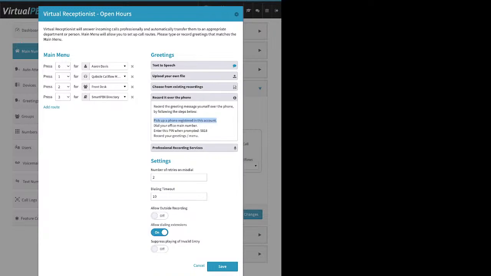If you don't want to use a VoIP phone, or you can't, let's say you just signed up with us and you ordered VoIP phones, but they're not there yet. It's literally the same day you signed up. Then what you would want to do is under settings, where it says allow outside recording, turn that on, right? Save changes. That will allow you to call in and change your main greeting over the phone with any device.